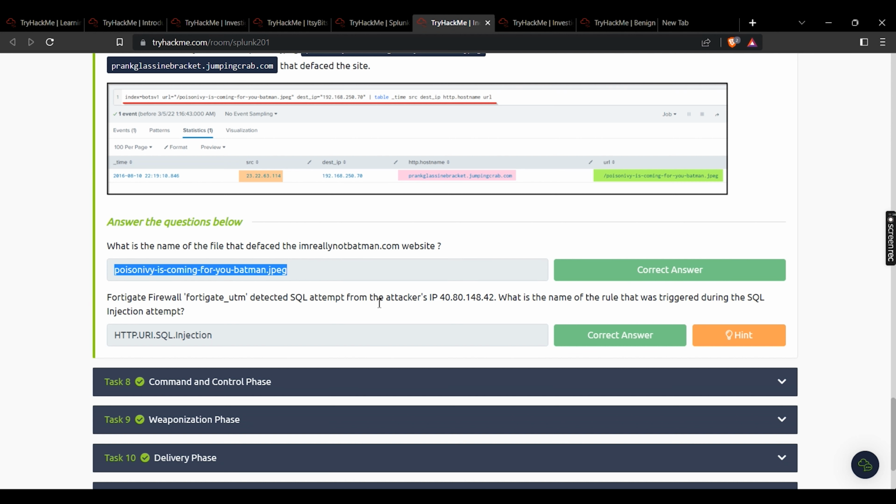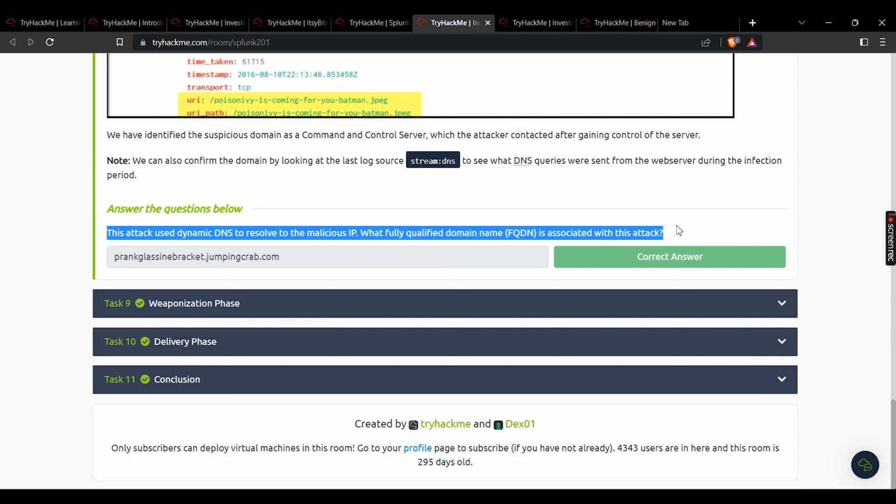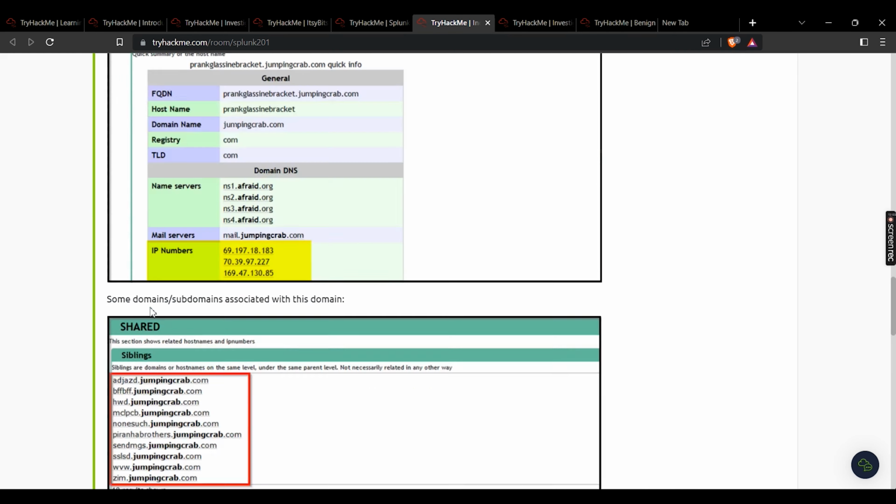FortiGate firewall, FortiGate UTM detected an SQL attempt from attacker IP 40.80.148.42. What is the name of the rule that was triggered during the SQL injection attempt? So this is the answer. Moving on to task 8. This attack used dynamic DNS to resolve the malicious IP. What fully qualified domain name is associated with this attack? So this is the answer for that.